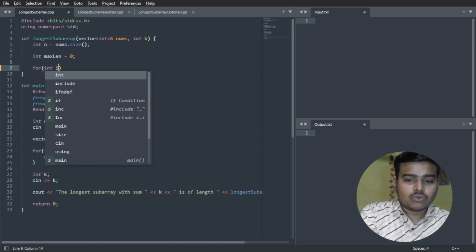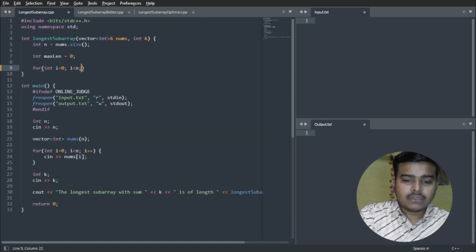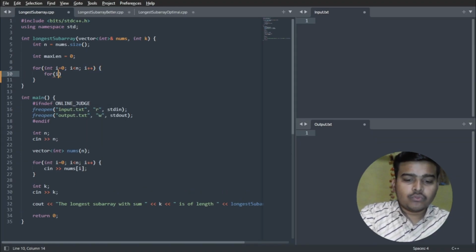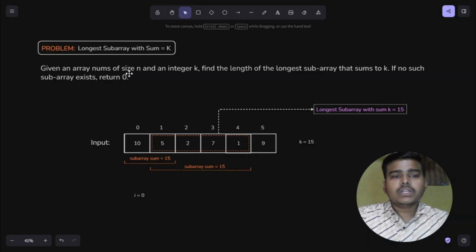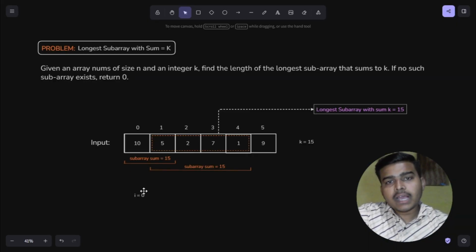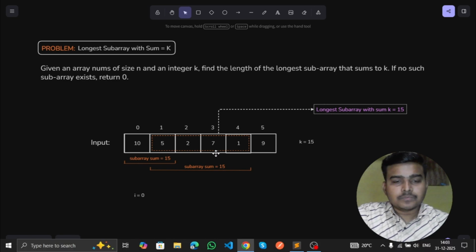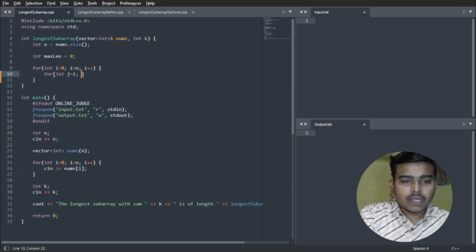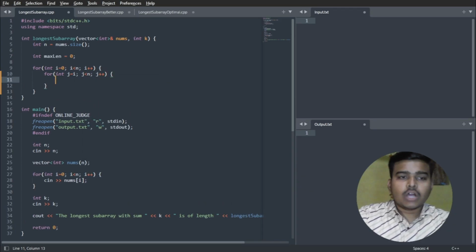Firstly, int i equals 0, i less than n, and i plus plus. Now in this I will be running another loop for int j. This particular j will start from where i starts. Let's say i is at 0, then j will start from 0. So for 0, then 0 to 1, then 0 to 2, then 0 to 3, like this. And if i is at 1, then we will start from 1 itself: for 1, then 1 to 2, then 1 to 3, like this. So this is j equals i, j less than n, and j plus plus. So this is how we will be doing it.